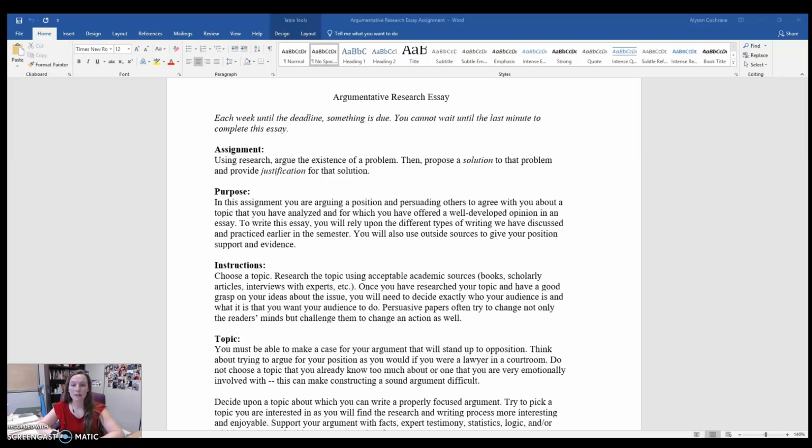So it is an argumentative research essay. You are going to argue, choose a problem in society. It can be any problem. Explain the problem a little bit, like show that it is a problem, and then offer a solution to that problem, making sure you've also provided evidence for, like, yes, this problem exists and this solution is the best.